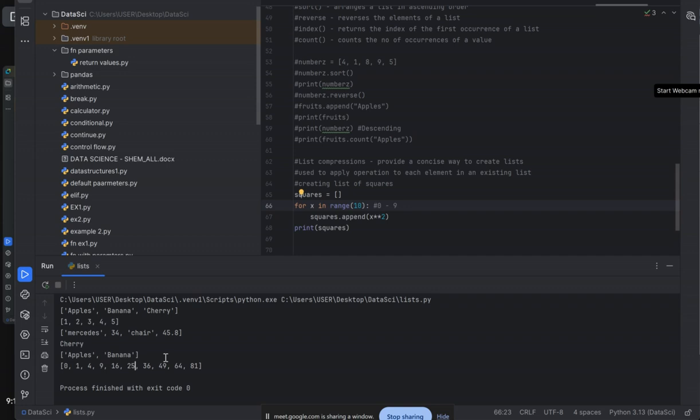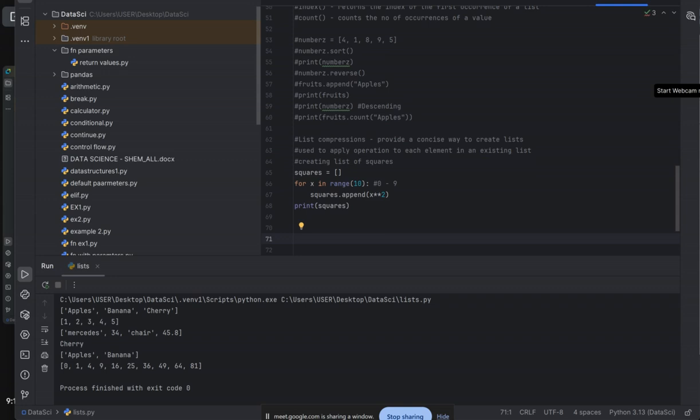So you can see this is a long method of doing it. So this one is an example without list comprehension. Now, how does it work with list comprehension? How will it work?